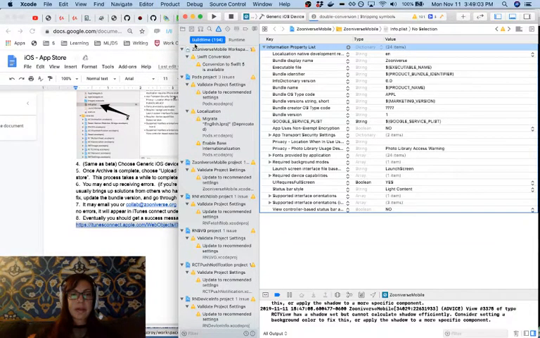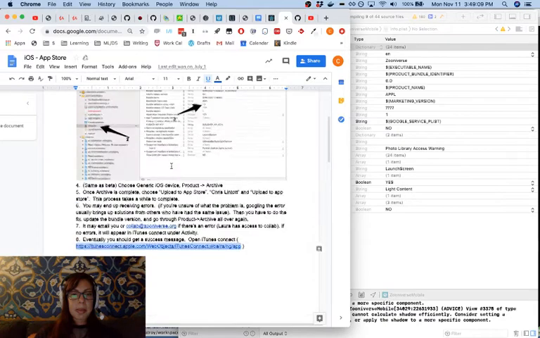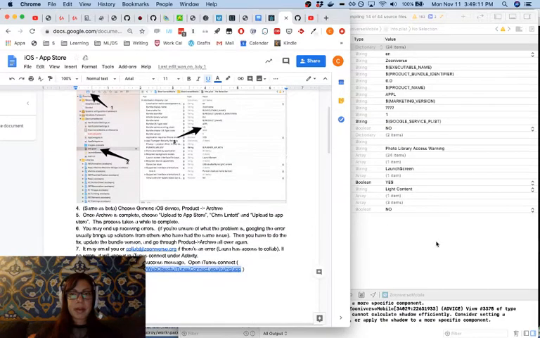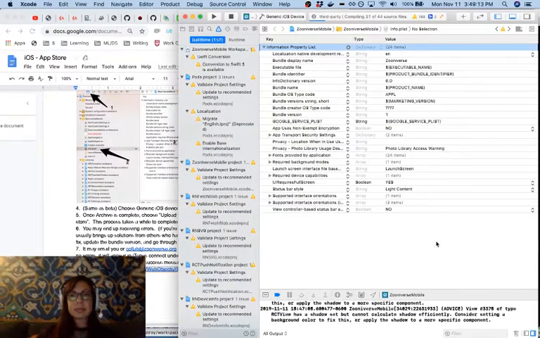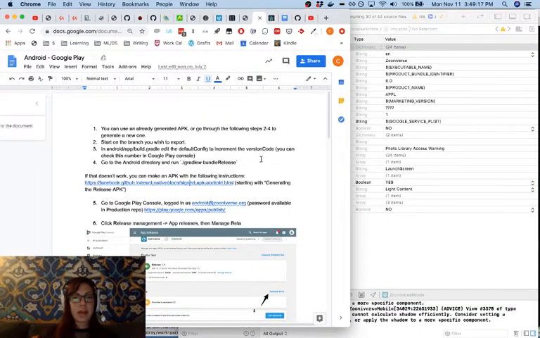Now this is going to take a little bit of time. We're going to upload it to the App Store. That's great. While this is happening, let's take a look at the Android instructions. I think we're going to have to shut Xcode to do this. Maybe we won't. We can use an already generated APK or go through the process.